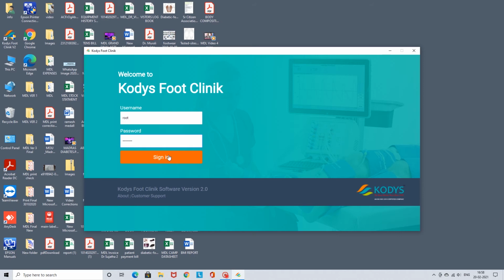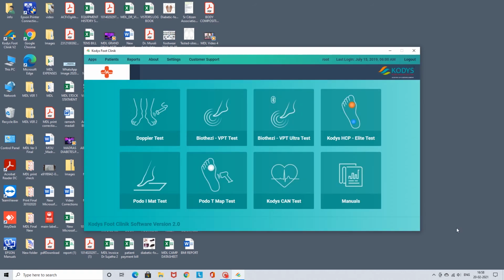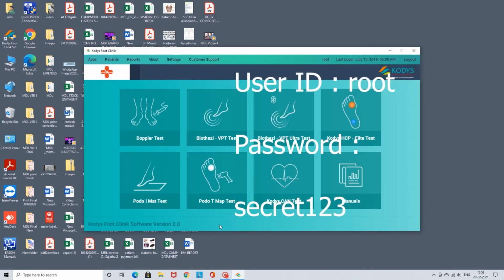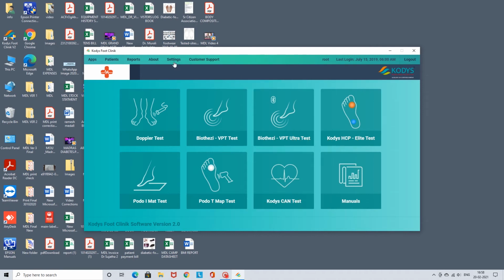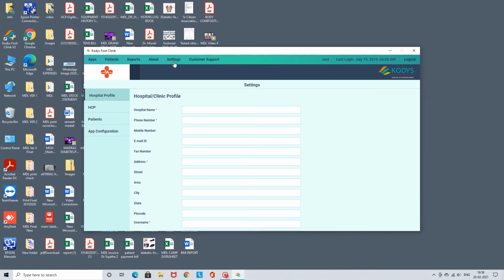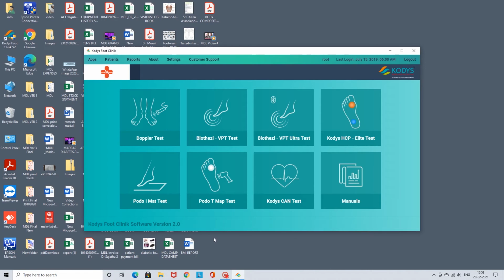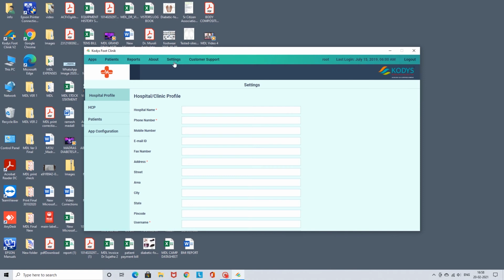So we have to enter the username and password. Initially it's root. Password is secret123. So after typing this, you have to click sign in. After clicking sign in, this is the home screen. Initially we have to configure the software using this license key.